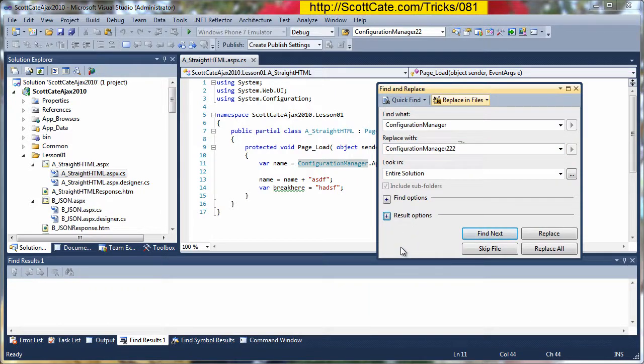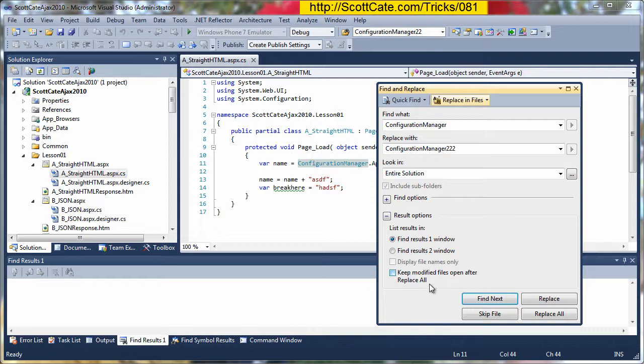By default, this is normally collapsed, and the Keep modified files open after Replace All is unchecked. Now if that's unchecked, you'll get a second prompt that says, hey, if you want to be able to undo this, you should open all files. Otherwise, this text just gets replaced in the files on disk, and your Control-Z will not work.